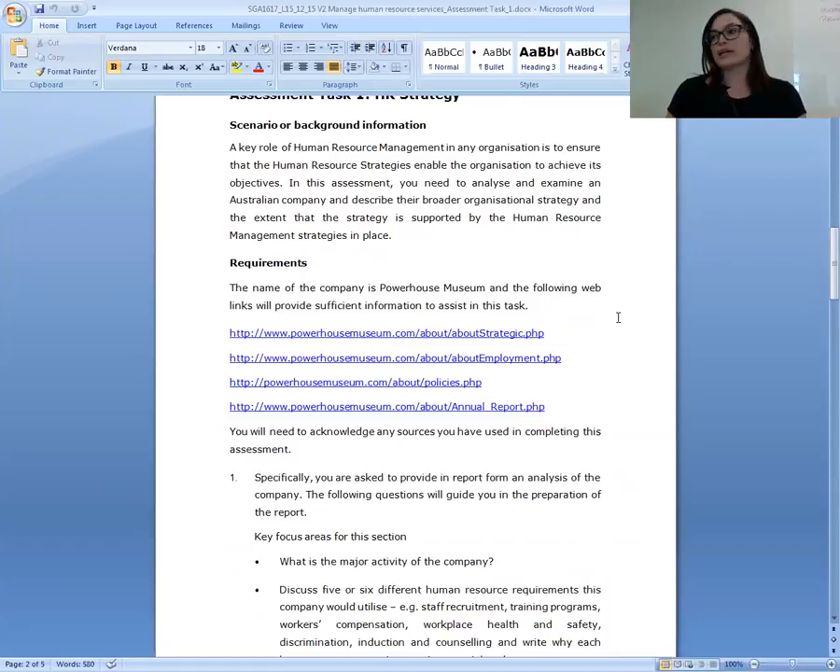So your scenario here is that you're in a management position of the Human Resources Department for the Powerhouse Museum. A key role of that in any organization is to ensure that the human resource strategies enable the organization to achieve its goals or its objectives.